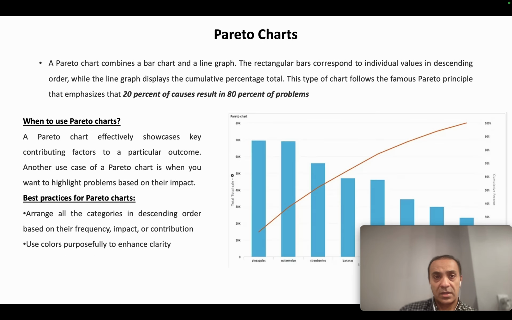Pareto charts. A Pareto chart combines a bar chart and a line graph. The rectangular bars correspond to individual values in descending order, while the line graph displays a cumulative percentage total, or it shows the trend in there. So, this type of chart follows the famous Pareto principle that emphasizes that 20% of causes result in 80% of problems.